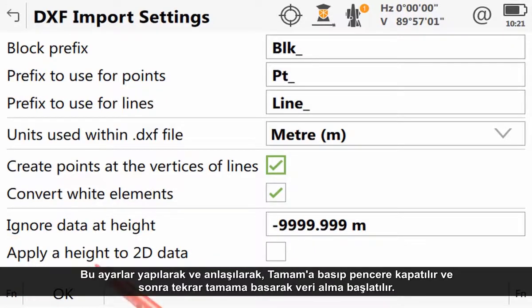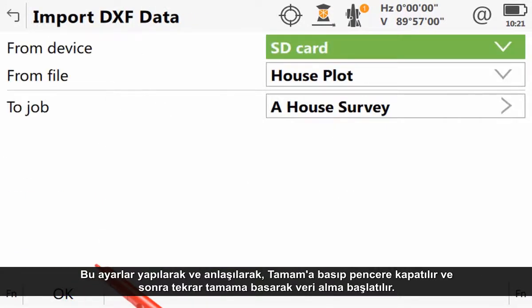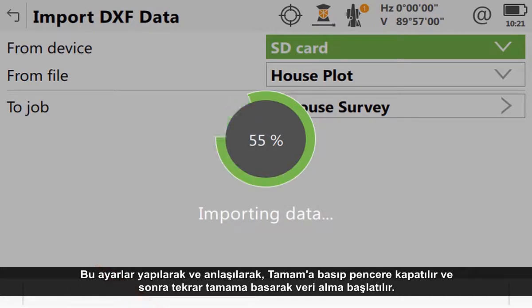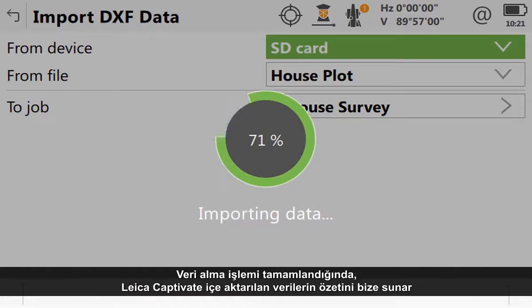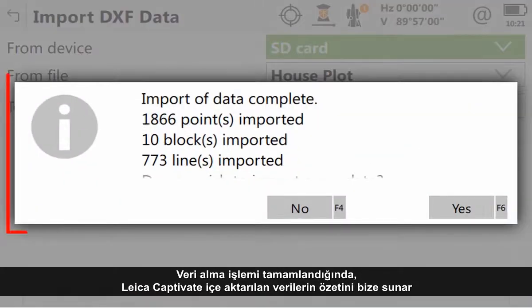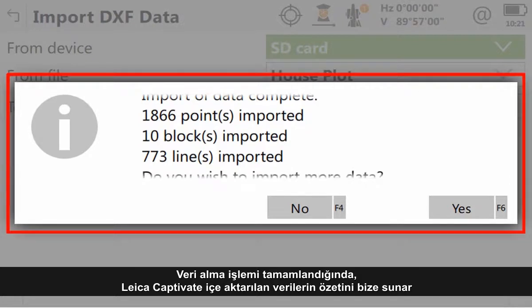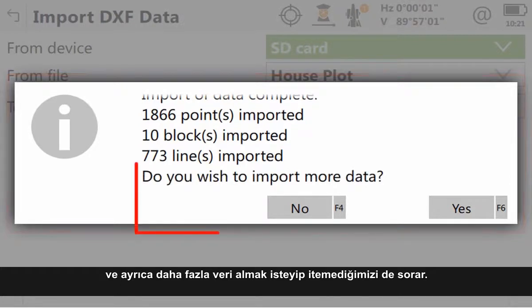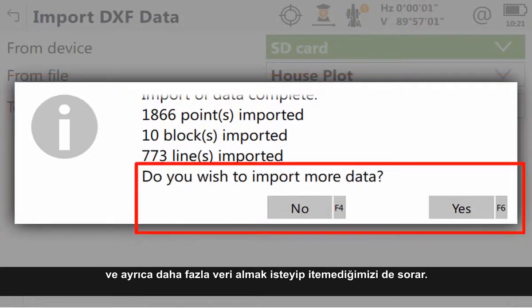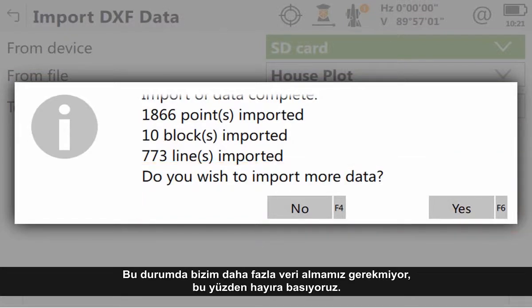With these settings done and understood, we can press OK to close this window and then press OK again to begin the import. Once the import is complete, Leica Captivate will provide us with a summary of what has been imported, and it also asks if we would like to import any more data. In this case we don't need to, so we can simply tap No.